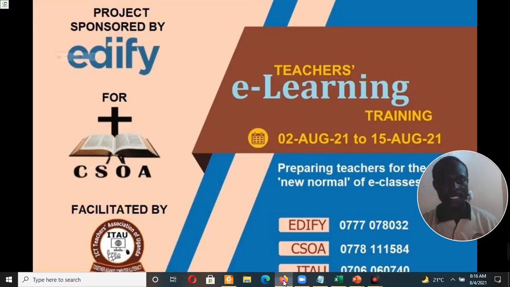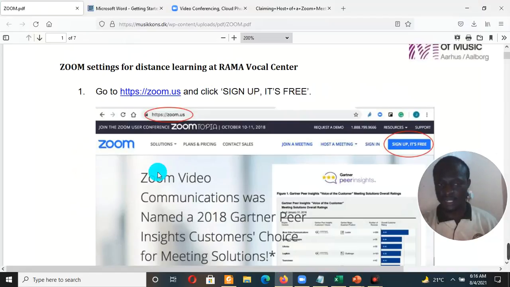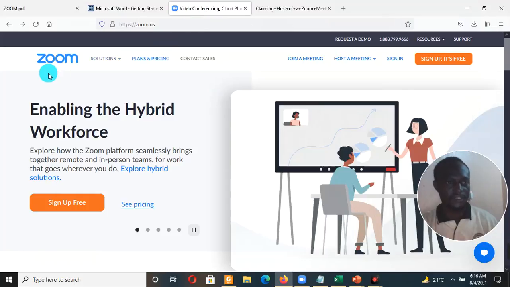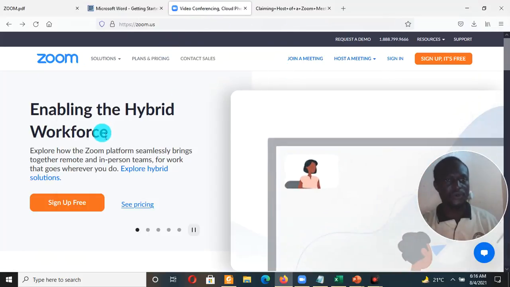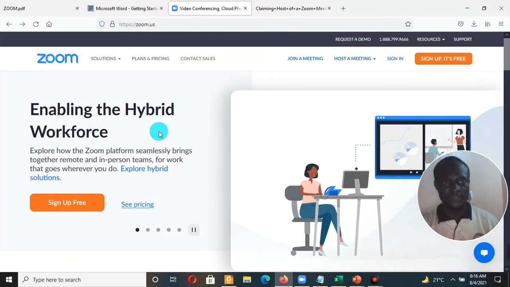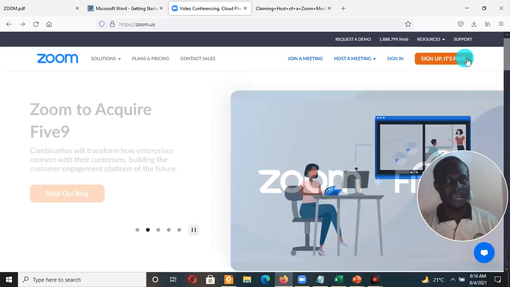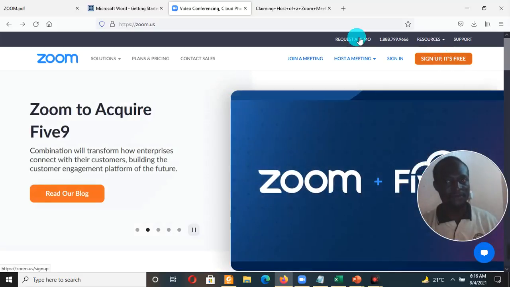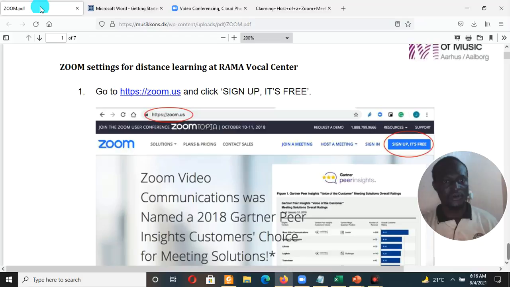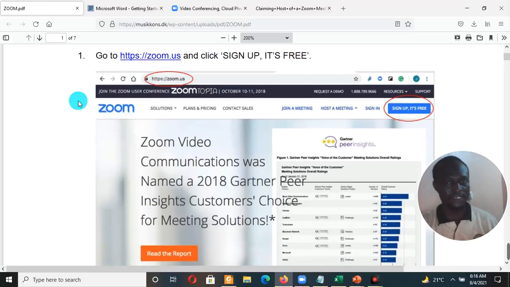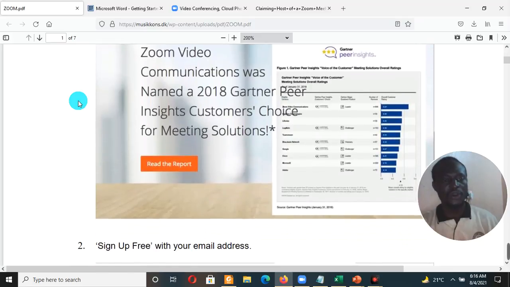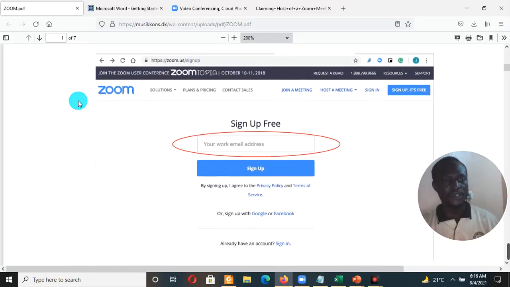Now, we already looked at opening a Zoom account. Zoom has a website. So when you visit this website, you should be able to sign up. There is a button here for sign up. Now the procedure is all documented here, and we are going to be sending you this document showing you what you will see when you click on that sign up button.